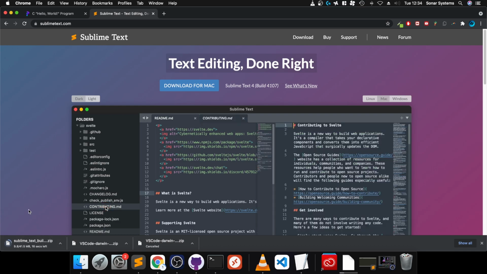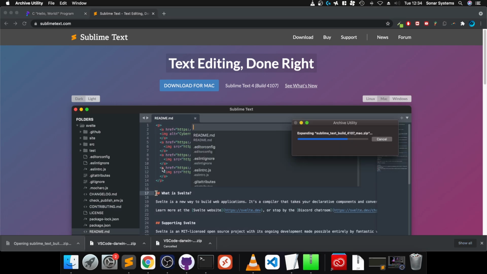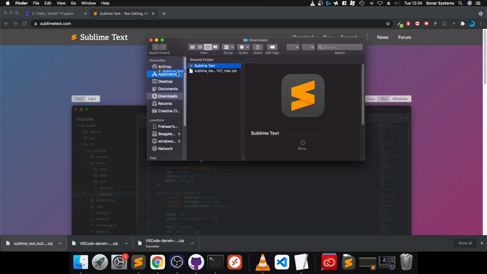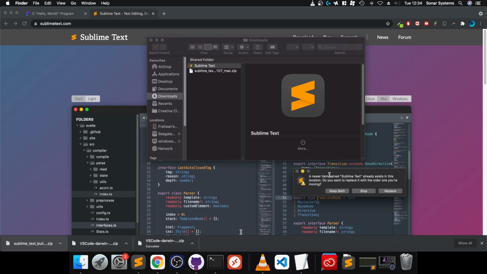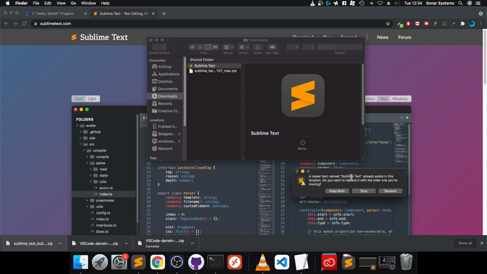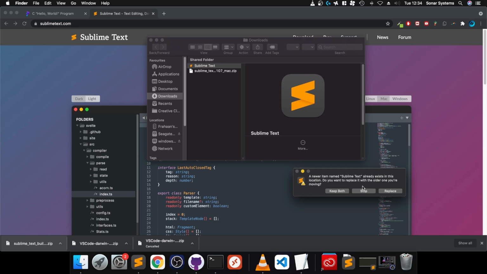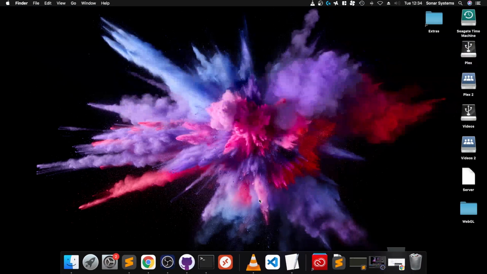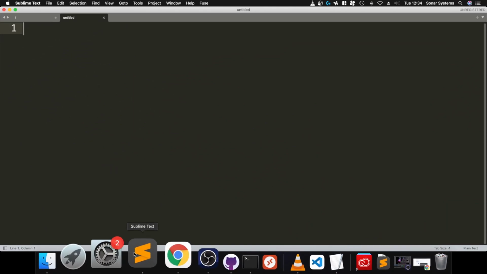As you can see, it's very small, and the latest version for me is Sublime Text 4 build 4107. If this is a newer build or even a newer Sublime Text, like Sublime Text 5 or 6, just download that one. Open up the zip file, and you can also open it by double clicking it, then just drag and drop this into applications. I'm not going to do this because I've already got it there. Once it's in your applications, you can launch it up.